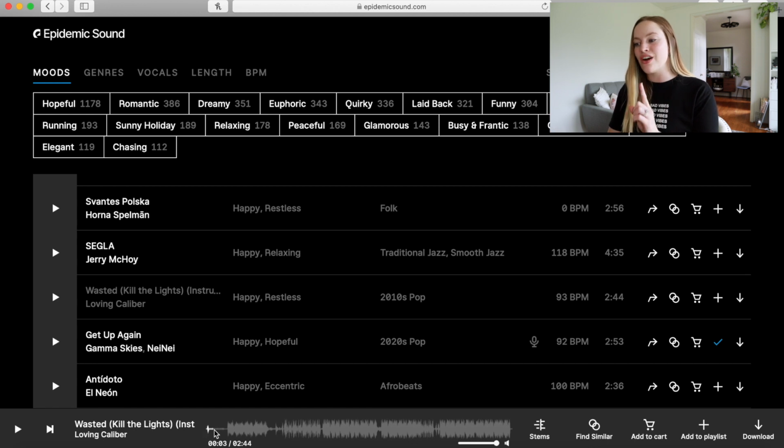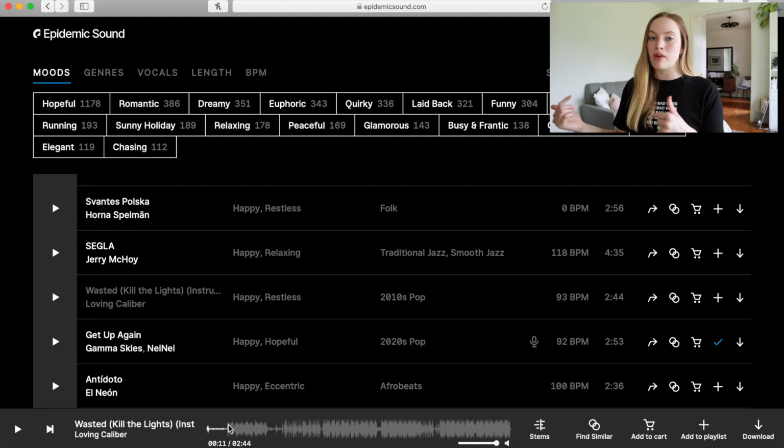So for this specific song, I realized that it doesn't really start until way over here. You can actually click where you want it to start so you can hear the song. You don't have to listen to the song the whole way through. You can jump around to different parts of it to make sure that you like it.